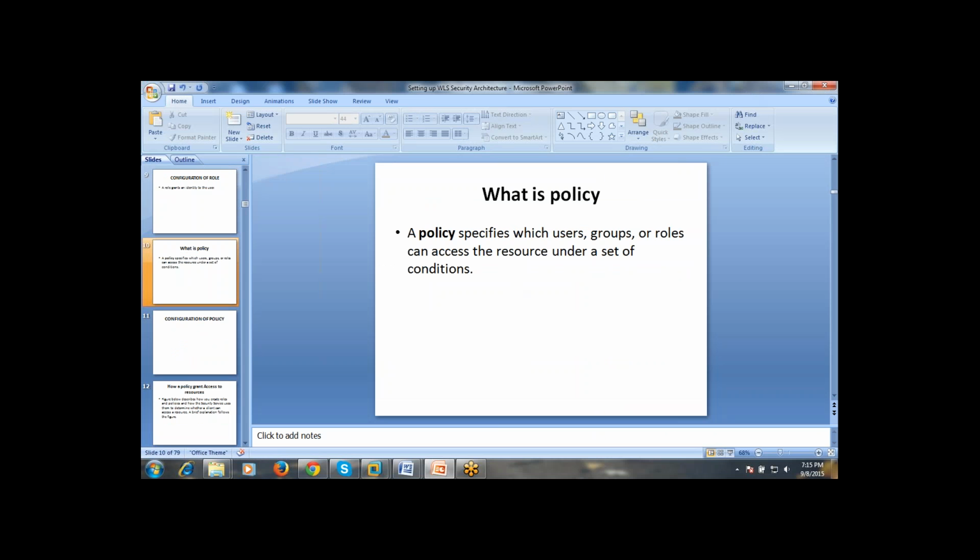Then after that, let's see what a policy is. A policy specifies which user, which group or which role can access the resources under a set of conditions. For example, whenever you want to apply for a loan, what is the rule over there? Your salary should be greater than 40 or 50,000. Then you are eligible for applying for the loan.